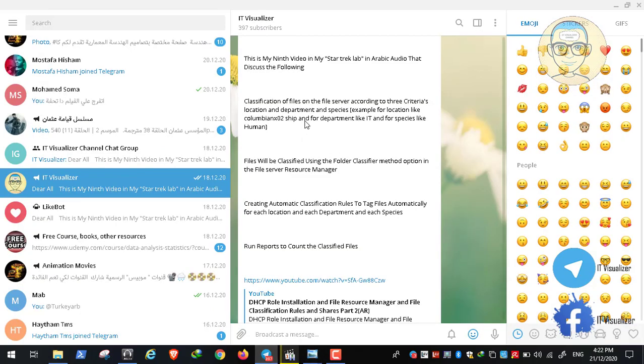So here we have the criteria by the location, so we will tag the files by the location they came from, or from the department that they are created in, or due to the species that has created them. So we will have three criteria for classification of files: the location, the department, the species. For example, for the location we have the Columbia ship, so the files from the Columbia ships will be tagged with a ticket called Columbia.